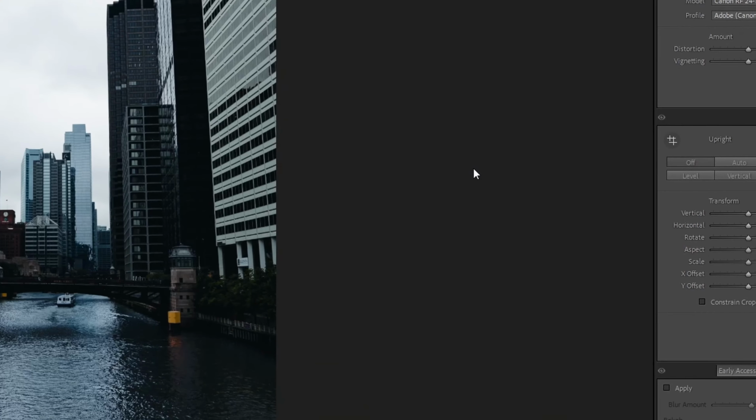These are my top 10 Lightroom tips that you absolutely need to know to improve your workflow. And also, I'm sure you probably don't know some of these, so let's go ahead and get started.